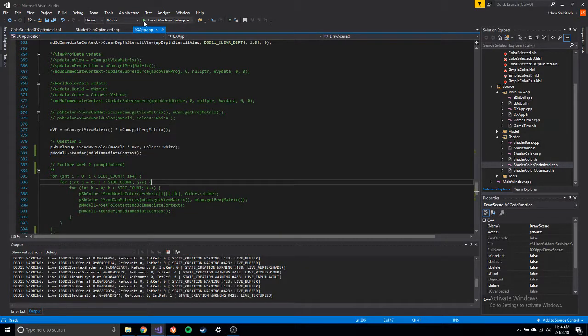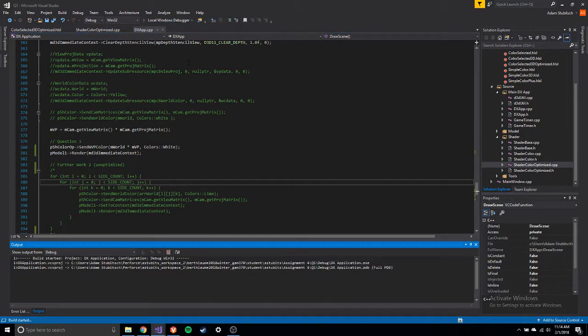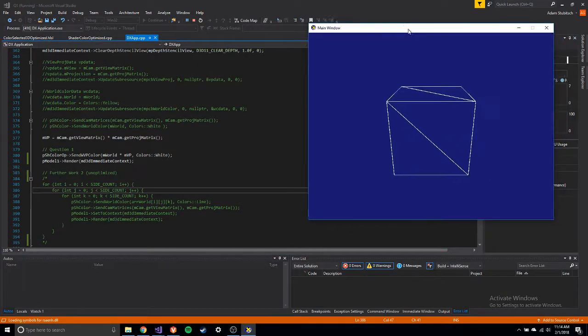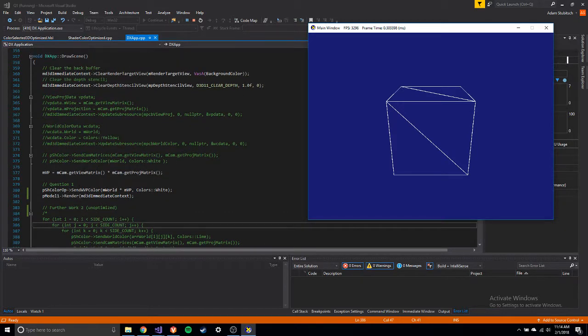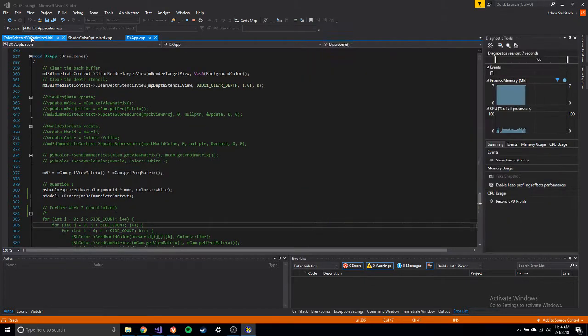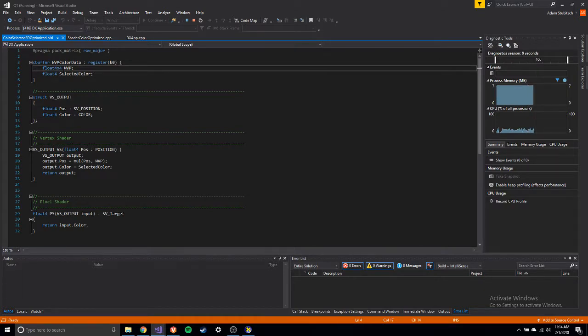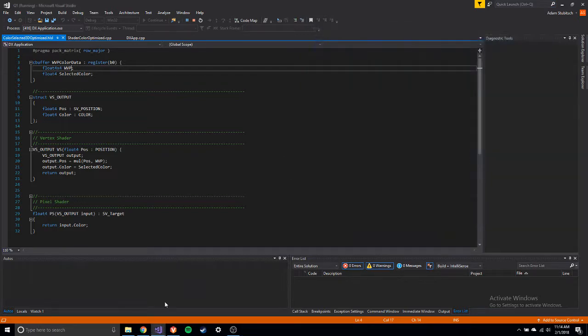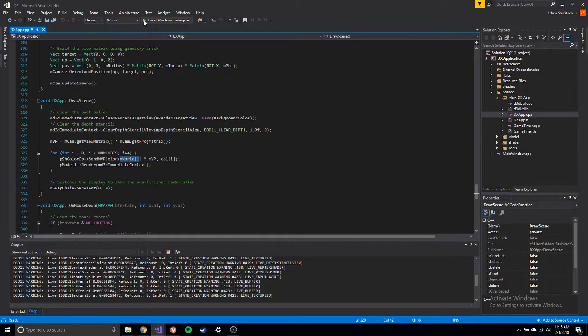Okay, so in question one, we optimized the calculation of the view and projection matrices with the world matrix. So we calculate our view projection matrix before going into the GPU. We process it all here. And then in our HLSL file, it takes that product so it doesn't have to calculate it here on the GPU. And in question two, very similar.